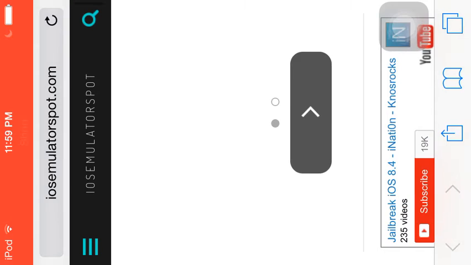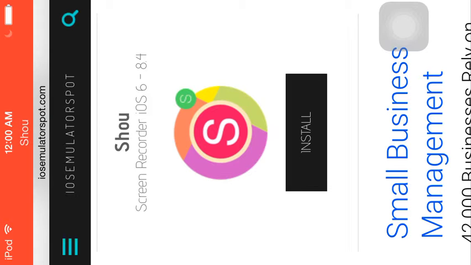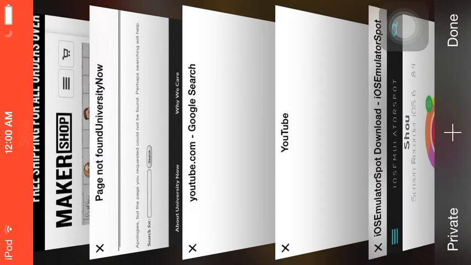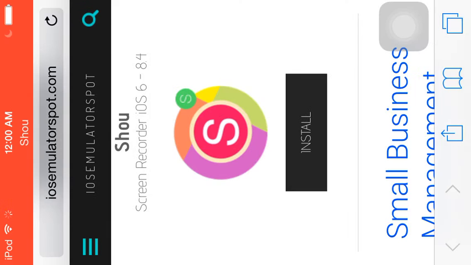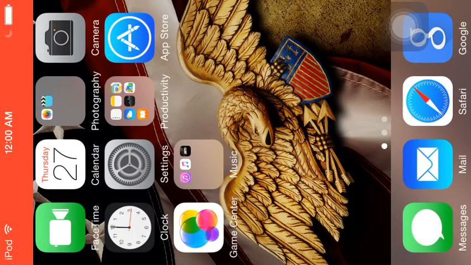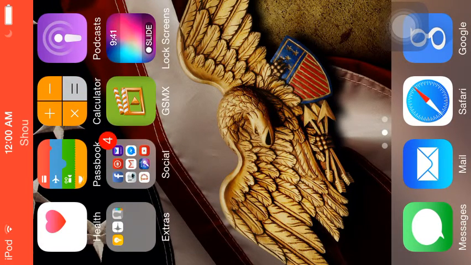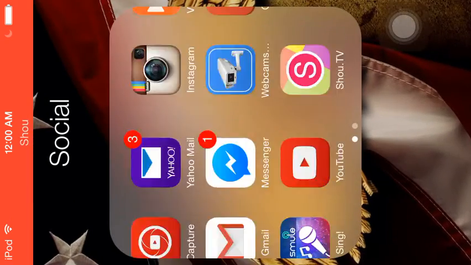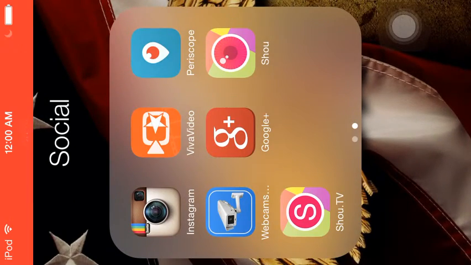So basically, all you're going to be doing is going to that website that, as you see at the top, iOSsimulatorspot.com. And you want to scroll down. You're going to see all these right here, and it should be right here. You're going to click install. It should bring you to Shou TV. You install it, you click install, but I'm going to click cancel, meaning it's installed. Well, this is really true, so you guys should believe me and believe in me, because that's what I'm using right now. So anyway, that's how you get that app.